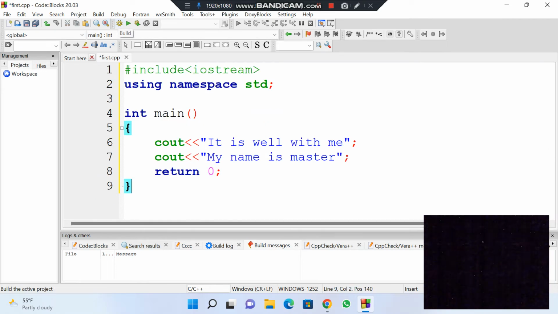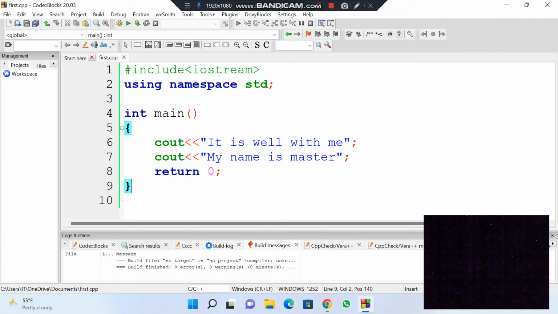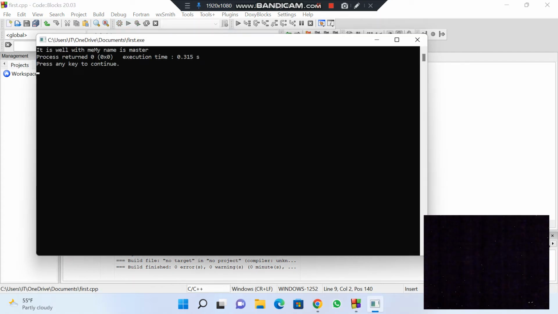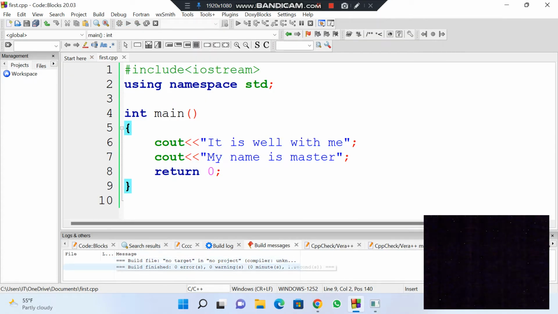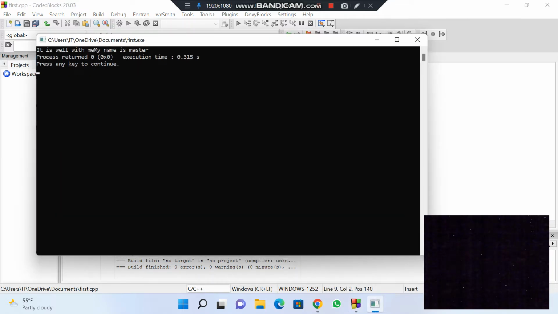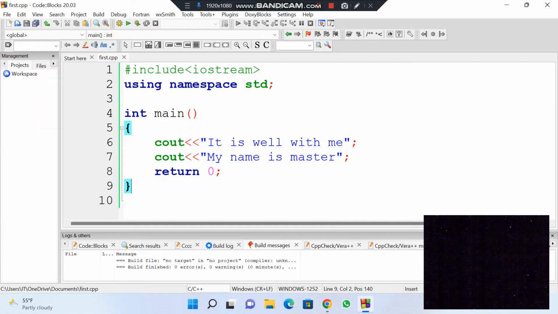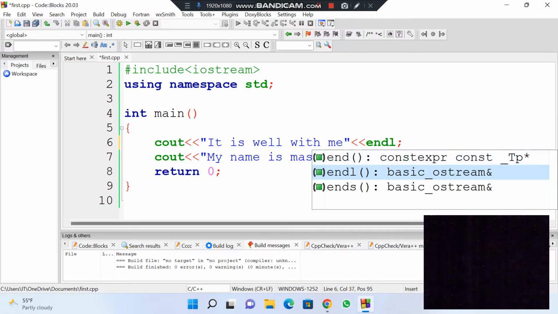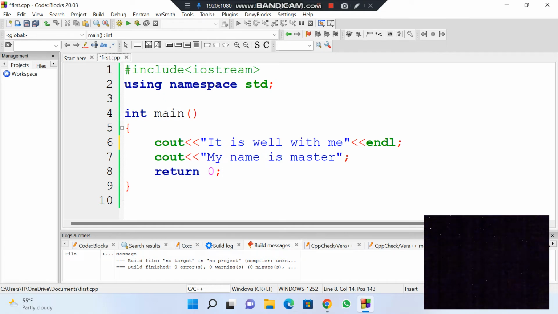If we build, every time when you write a program, you must build. You compile it to see if there is error, then you run it. The first thing that I check down here, I found okay, there are no errors, then I run my program. So you can see now it is well with me, my name is Master in the same line. But if you wanted to write this in the other line, you can use endl. Then you will see that this is gonna be in another line.